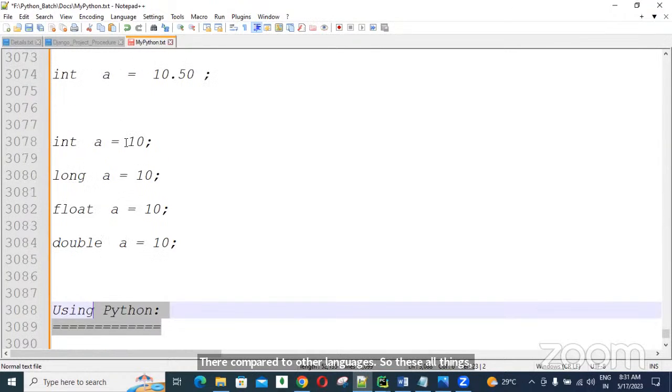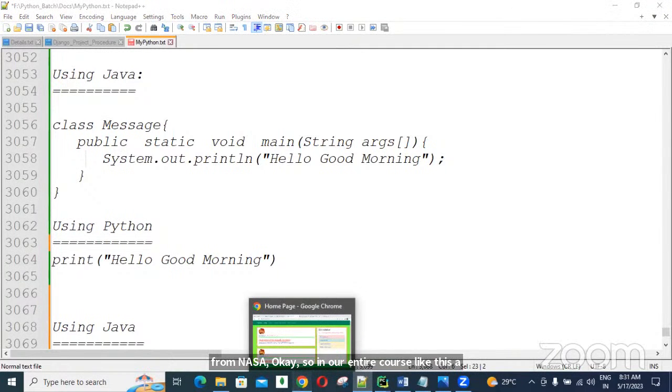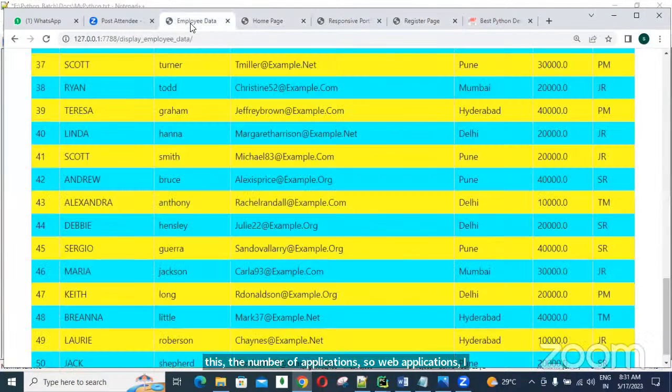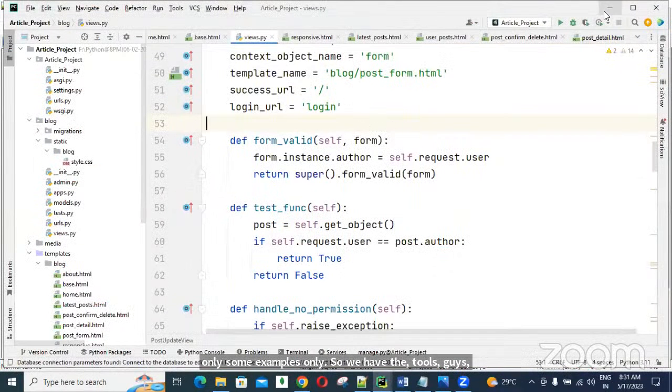So in our entire course, I will show you a number of applications, web applications, in our class, guys. I will show you many applications. Here I opened only some examples. We have the coding tools, guys, like Postman, Swagger, Visual Studio Code, Eclipse, NetBeans, so many real-time IDEs which we are using for developing code.